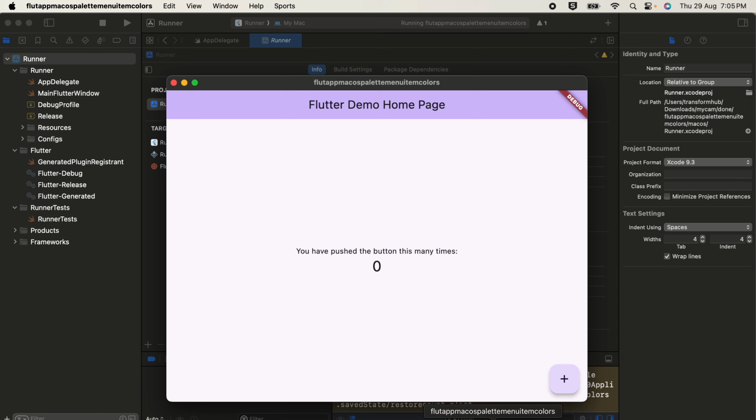In this video I will show you how to set colors for our palette menu items in Flutter macOS application. So let's get started. So here is my default Flutter application. If you see at the top, I have added one more menu item called sports. If I click on it, I have the same menu in palette style but of different color.